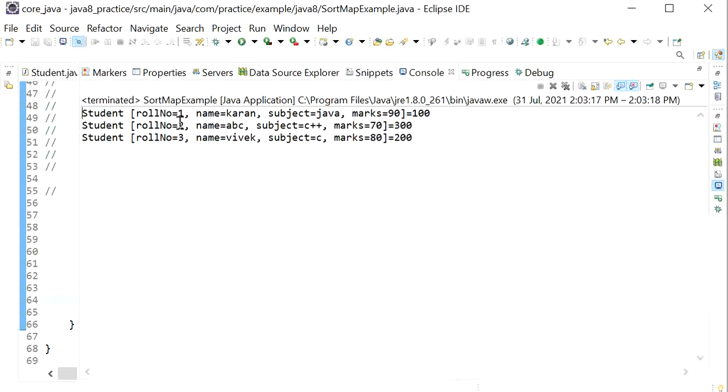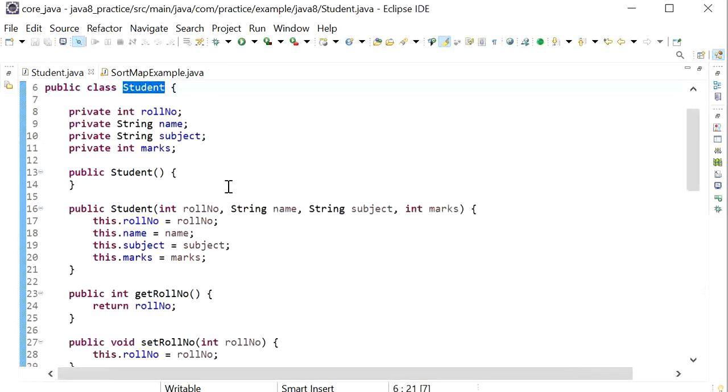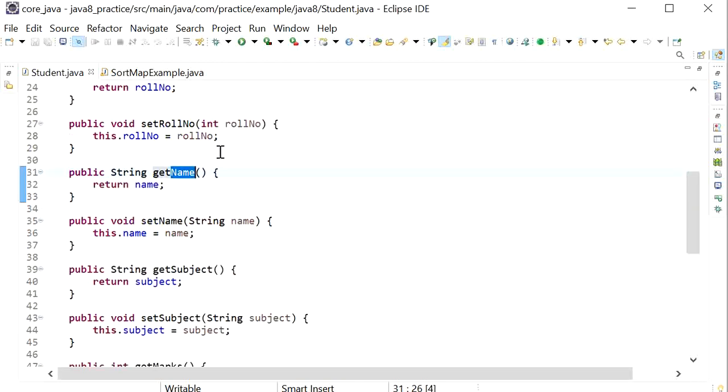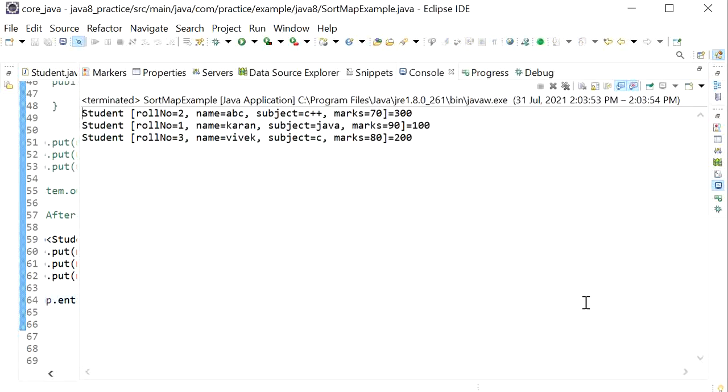And if we want to print all these elements in ascending order based on student name, then we just need to call the getName method. So here we can copy this method, that is getName, go to our sort map example and just replace roll number. Now we are using getName, so I will run this again. So here we can see ascending order based on student names. First is A, after that K, and in the last is V.